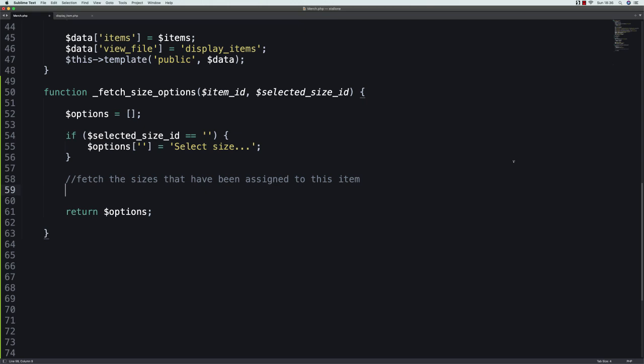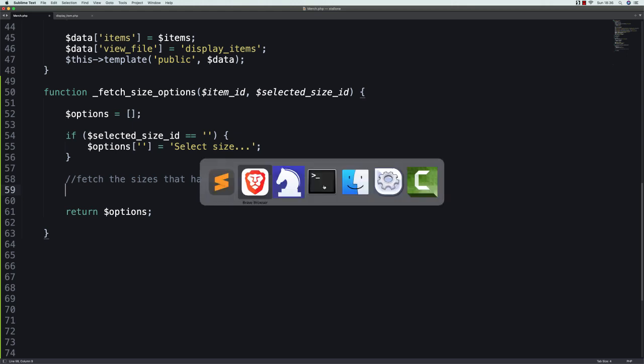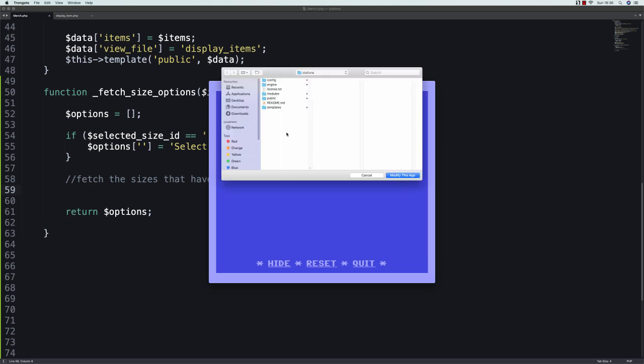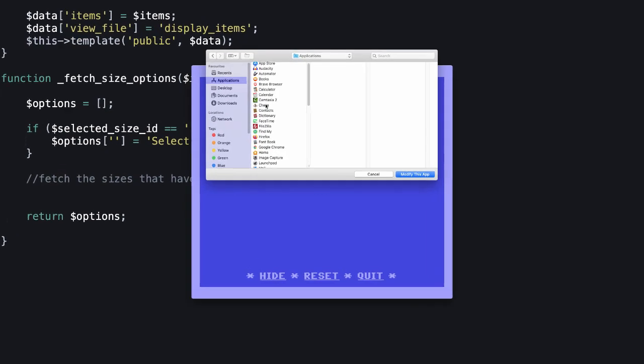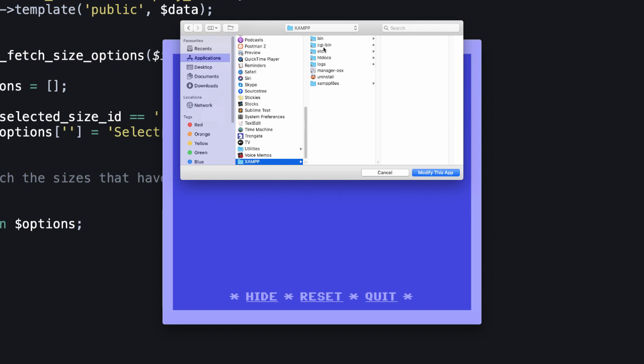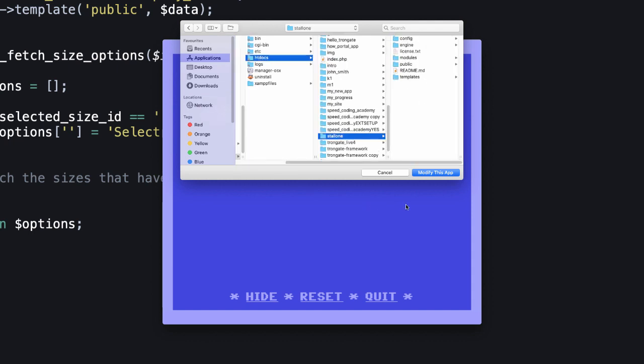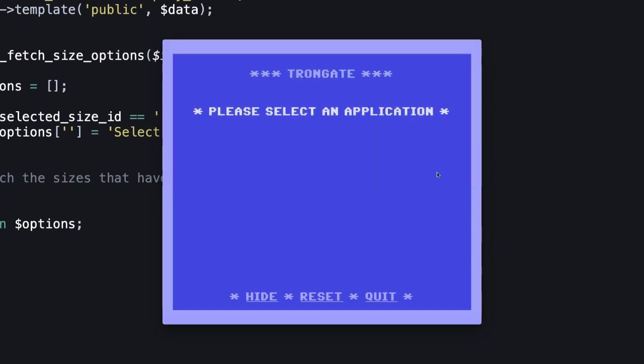Anyway, with this desktop app of ours, we can do table joins quite easily. Now, I'm going to modify existing app. I'm going to choose the Stallone app. Now, it just so happens I'm on it, but I'll pretend I wasn't, right? So I'll go to XAMPP, htdocs, Stallone. There it is. I'm going to modify this app.